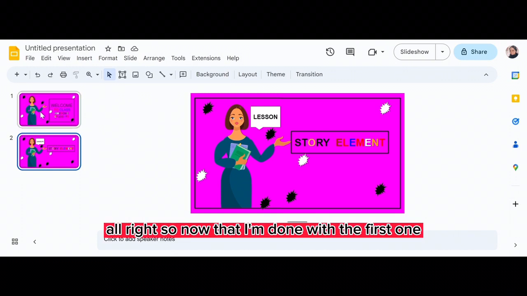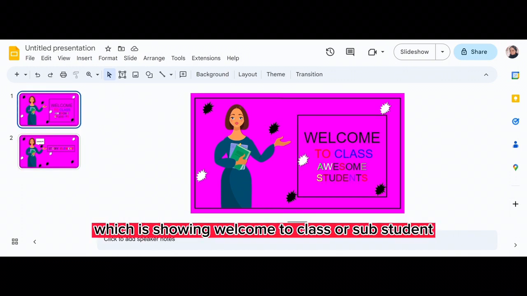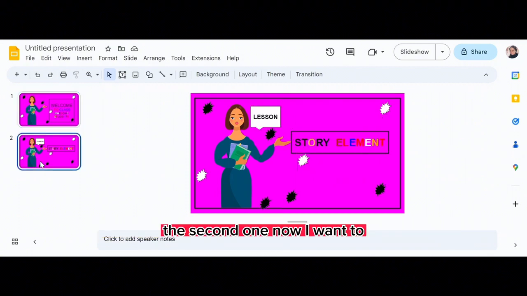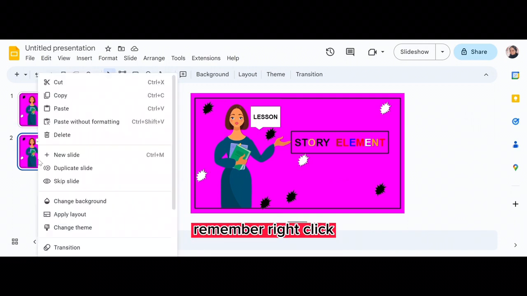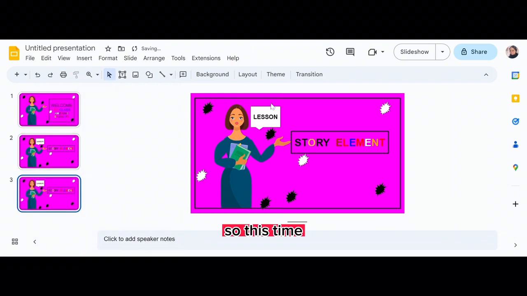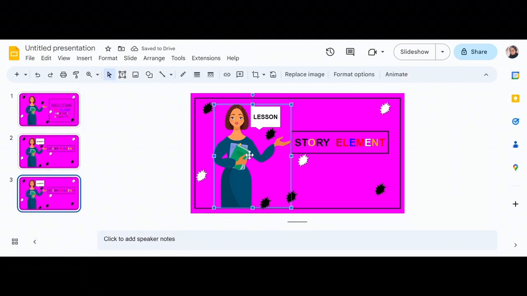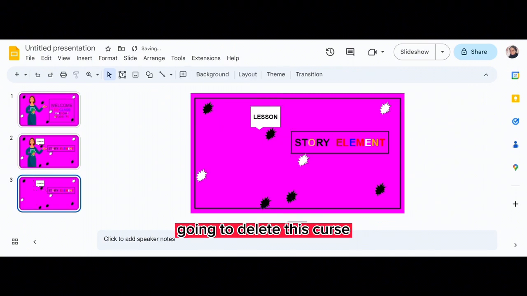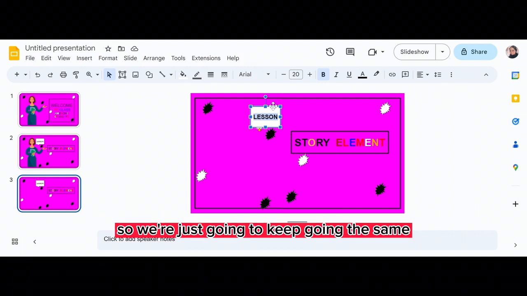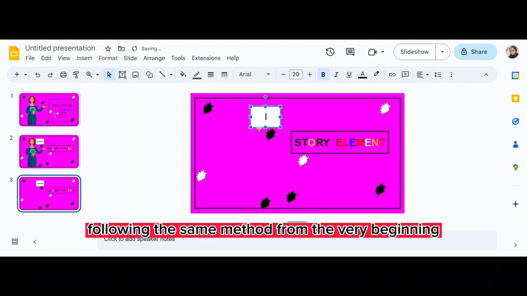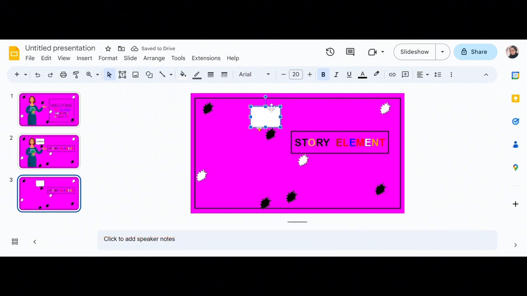Alright, so now that I'm done with the first one, which is showing welcome to class or student, the second one, now I'm going to right click again. Remember, right click, then duplicate slide. So this time, I'm going to delete this. So we're just going to keep going following the same method from the very beginning.